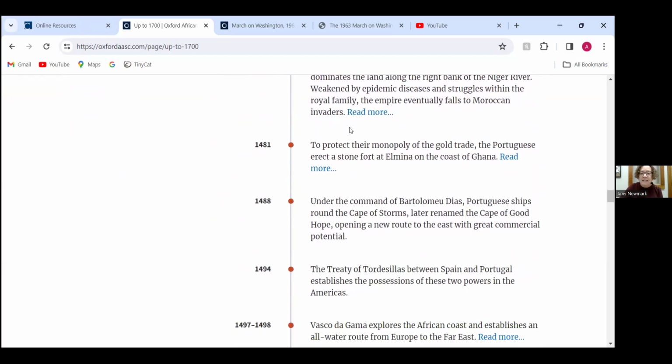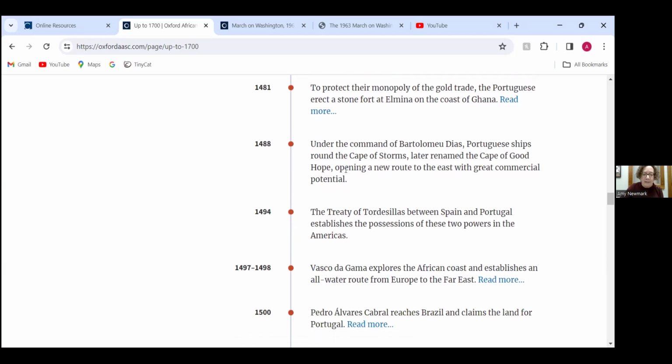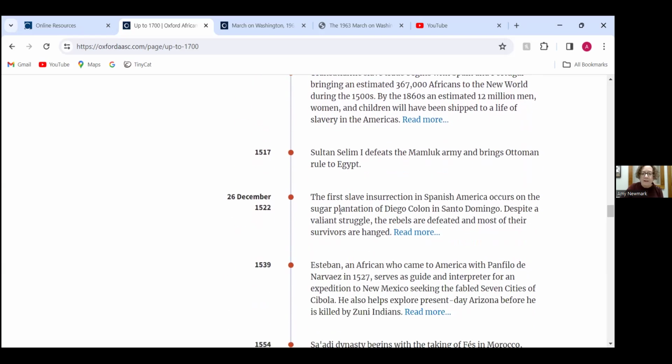You can see that a lot of these have Read More links embedded in them. Not all of them, like this one doesn't have one. If you click on that, it will open up an article that someone has written about that moment or event in time. So let's use one as an example. I think I had one down here. This is about the first slave insurrection in Spanish America. And I'm going to click on the Read More.